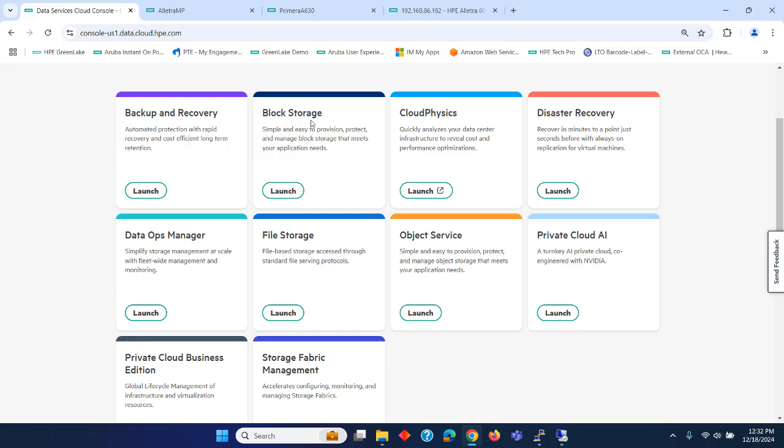Now these other tiles, block storage, file storage, and object storage, will be dependent on which Alletra MP I get. Block storage will be for managing volumes on, for example, a B10000, but actually any of the Alletra storage systems could be managed with this block storage piece. So in that case, I get access to Data Ops Manager as well as block storage.